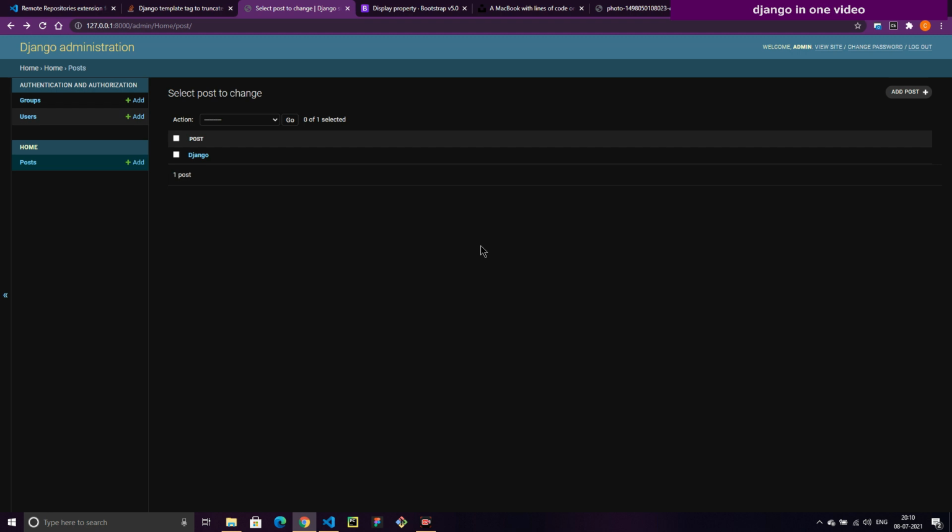So we have just created the admin. How I have created the superuser is pretty simple. We just have to run the command python manage.py createsuperuser, and then fill in the forms that we have seen. After that, we have created the superuser. And after the superuser is successfully created, you can log in to your database.